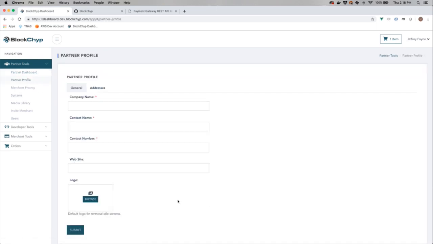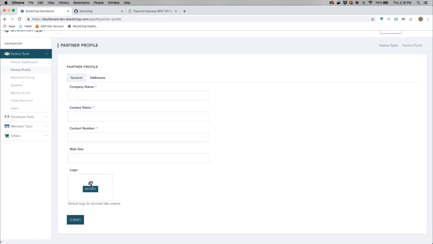You can adjust your partner profile. I haven't set anything up for us yet. You could even have a default logo. For example, when a terminal is activated, by default the BlockChyp logo is on there. But you could upload the logo for your point-of-sale solution or your company, and that would show up here instead, so that we don't necessarily care about hijacking your brand. If you want, you can put your solution's logo on there and then let the merchant decide to override that with their logo later.